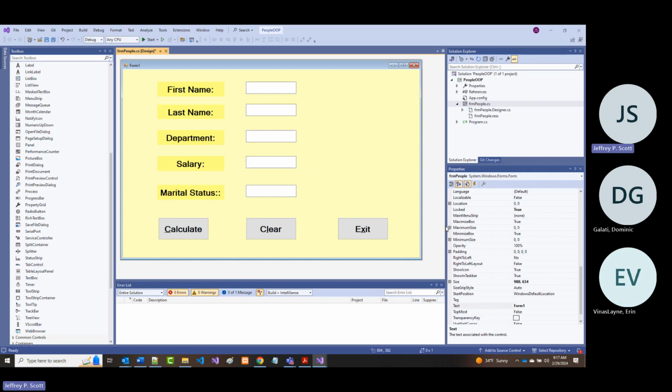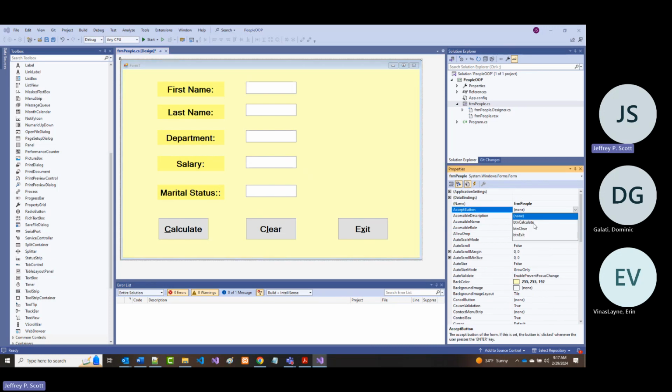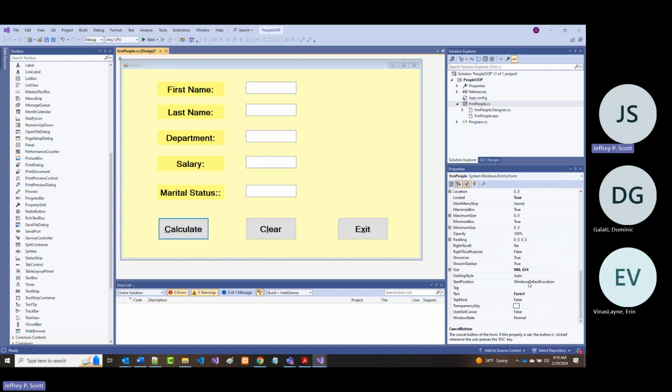All right, but I'm going to show you that basically what we're about to do is going to be an extension of what we have been doing. And what do I mean by that? Well, let me show you. So what we have been doing, so we come in here, we set our accept button, we make that calculate. We set our cancel button, we make that clear. We set our start position to center screen.